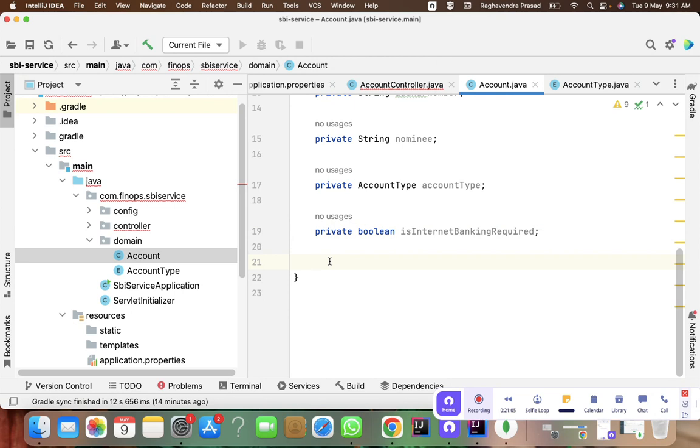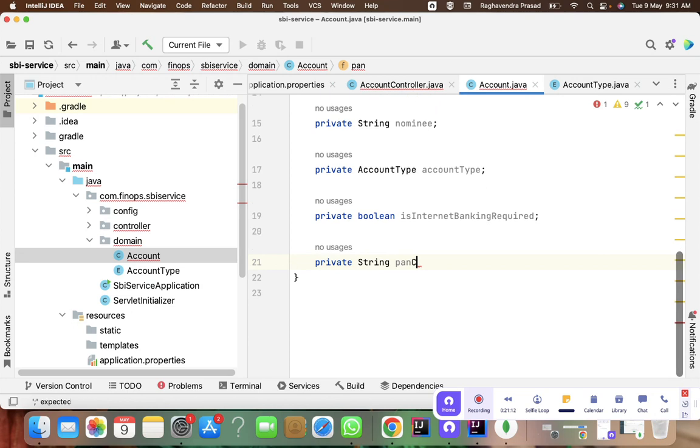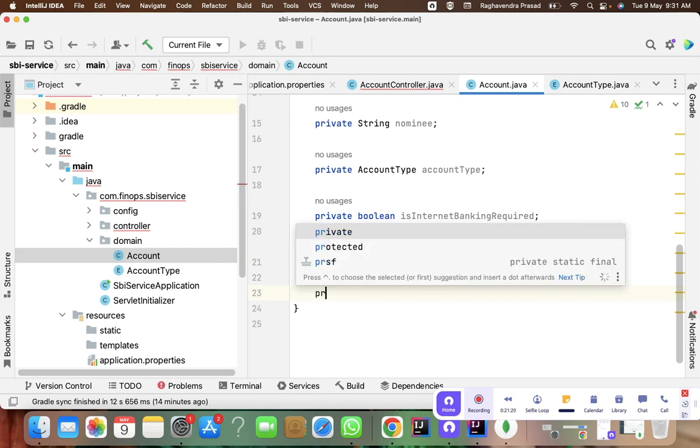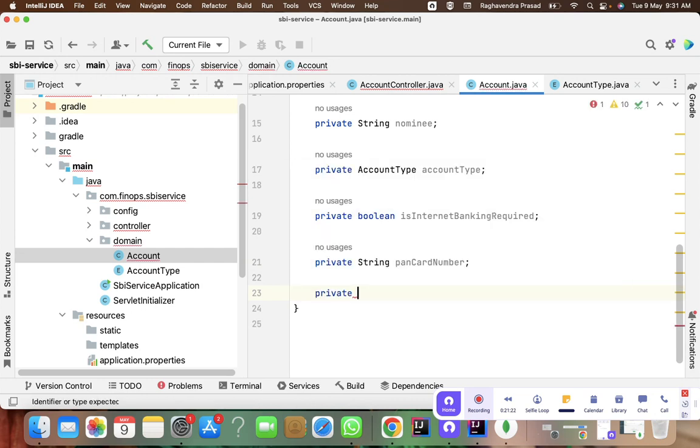PAN card. Sorry, PAN card. PAN card, private String panCardNumber. What else? Account balance. So account balance, there can be multiple things, right? Okay. Before that, what could be the data type of the account balance?